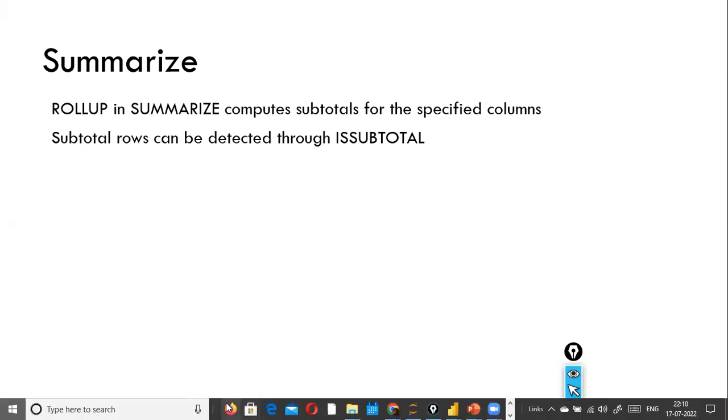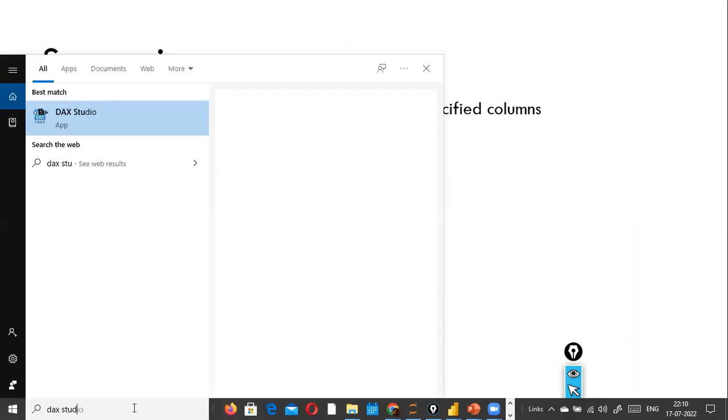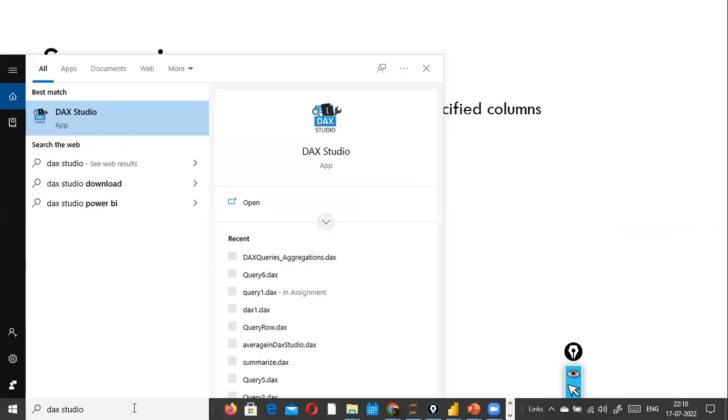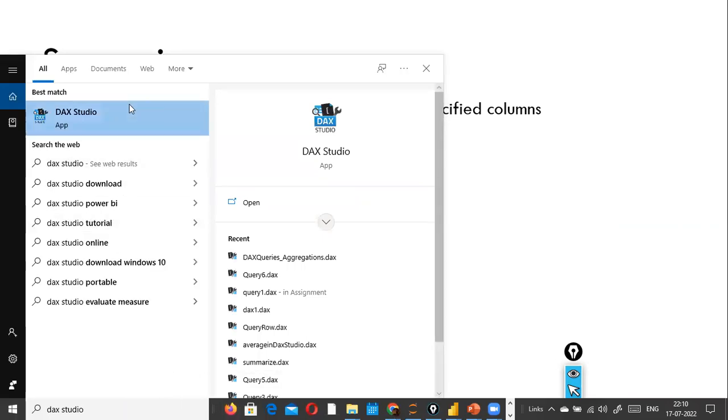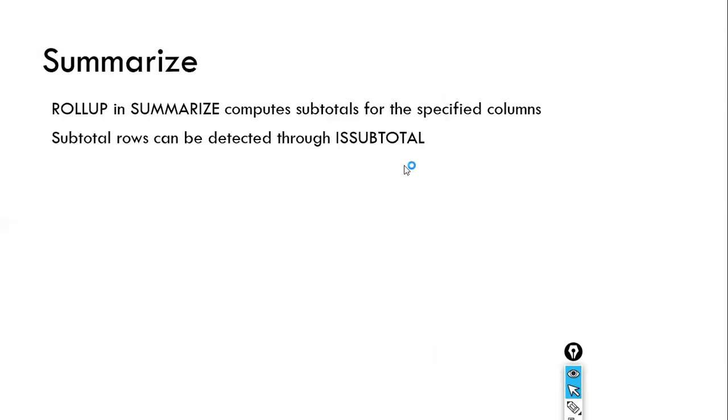And I will just show you one example for roll up. Let me do one thing. I just open something called DAX Studio, and you guys can go ahead and download DAX Studio from Google. It is open source. You don't have to pay any money for this. You can use it the same way you use Power BI Desktop. Click on this. It will take some time.